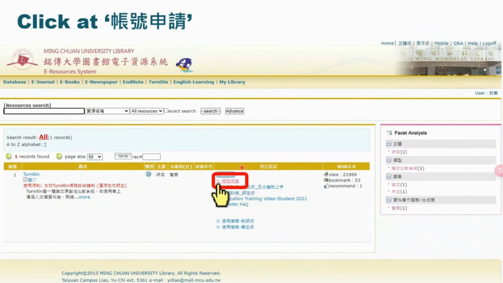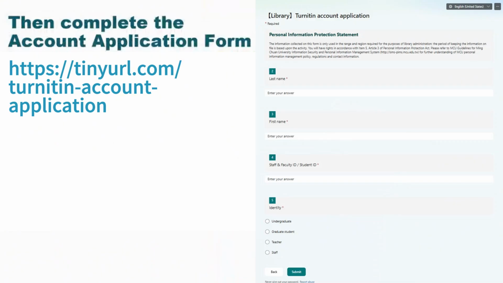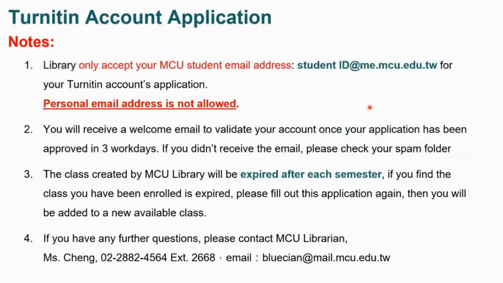Click the first link. Please read the instruction carefully. Here is the instruction for how to apply for your account. Fill in the form below according to the instruction. After you submit the application form, the school's Turnitin administrator will create your account within 3 workdays. So please wait for about 2 to 3 days.